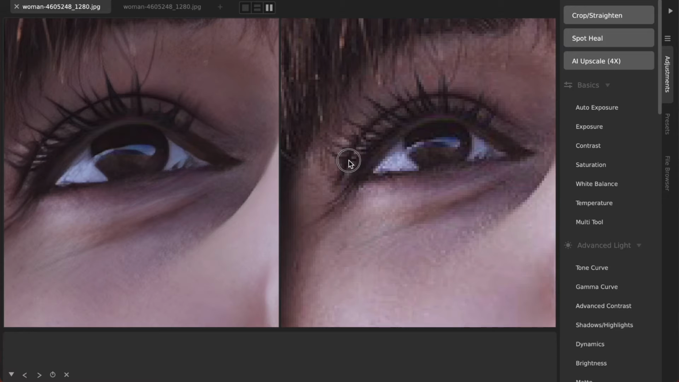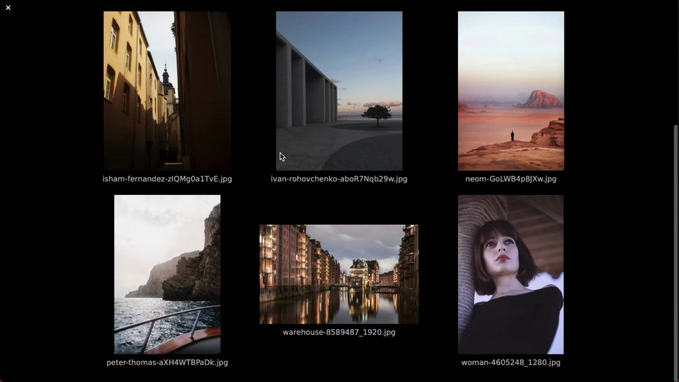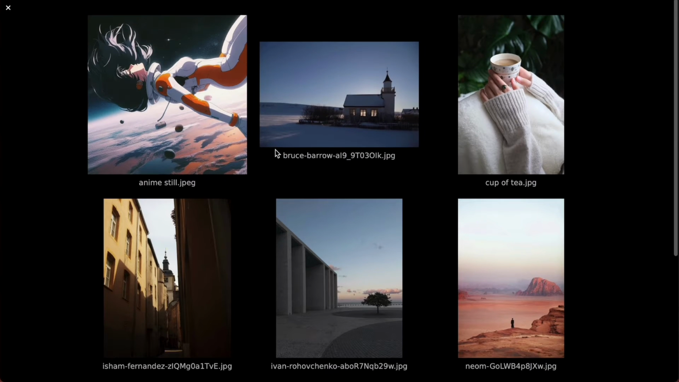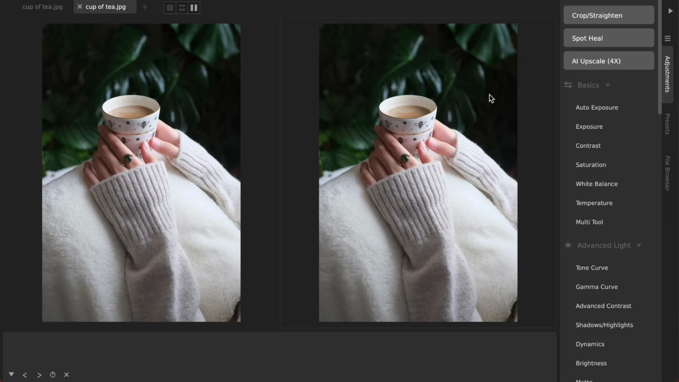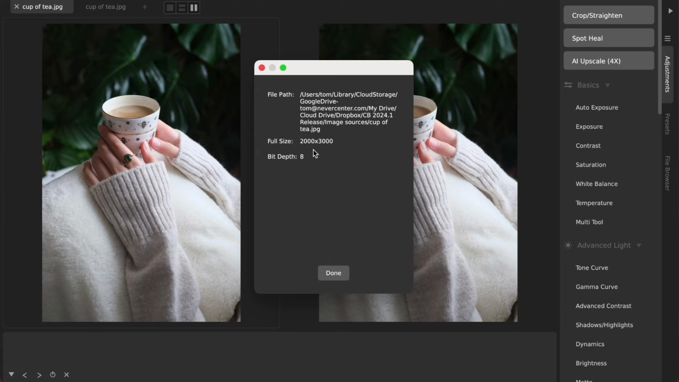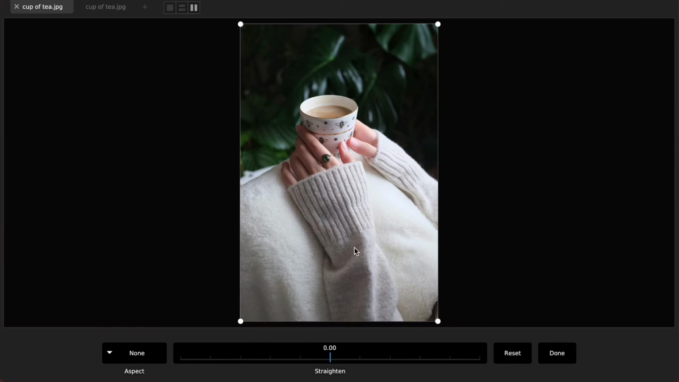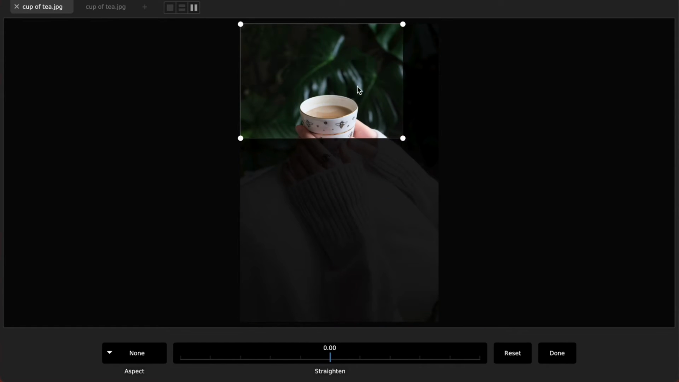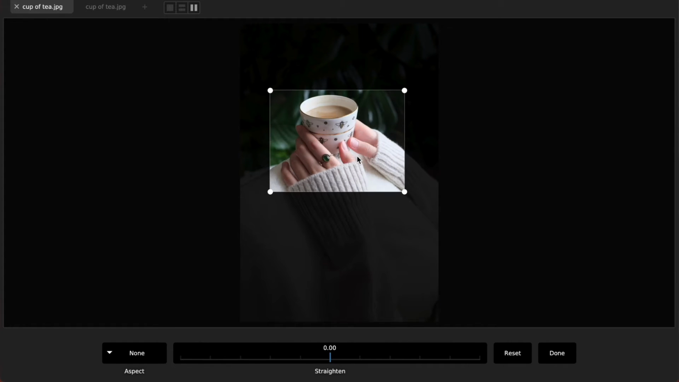Let's try some other photos to give you a few more examples. If I just go into the file browser here, one place where you'll frequently use it, again, I'll load the same image in both tabs. So this image right here, if I hit Command I, it's got a decent resolution for the full image, 2000 by 3000. But say you want to make a crop of this. So maybe I just want this cup of tea close up, just the hands in the cup of tea.